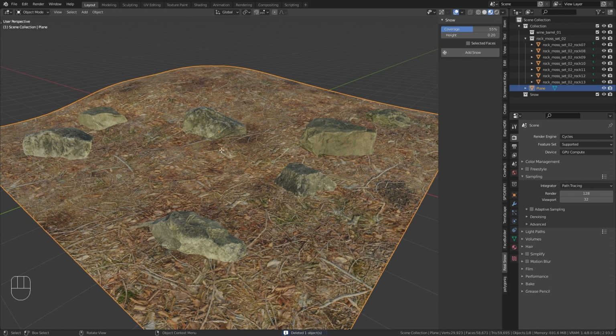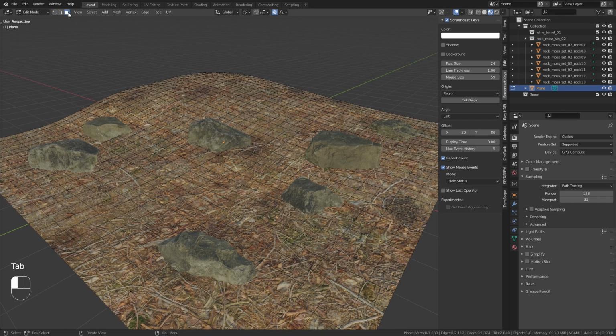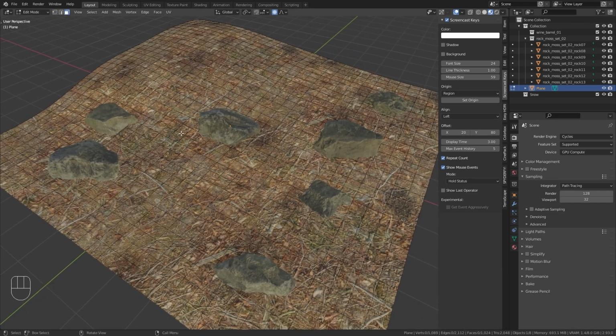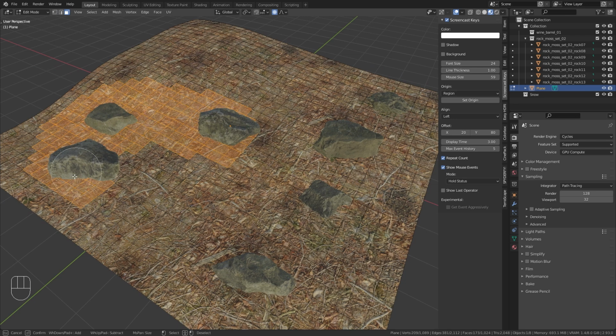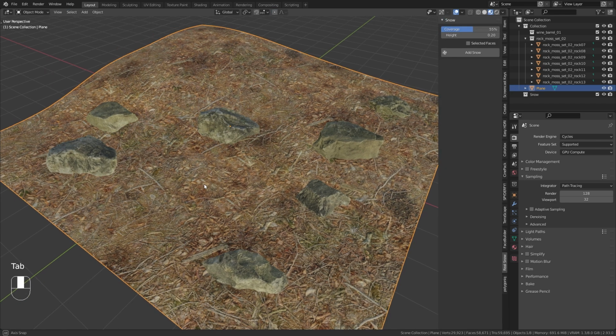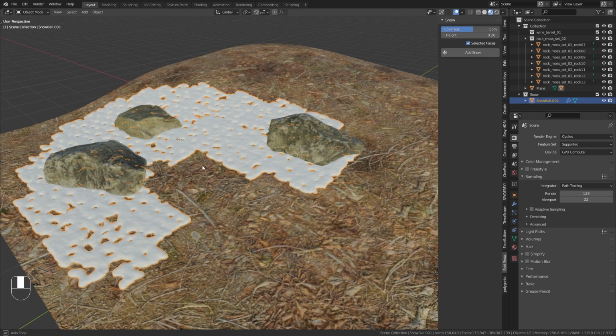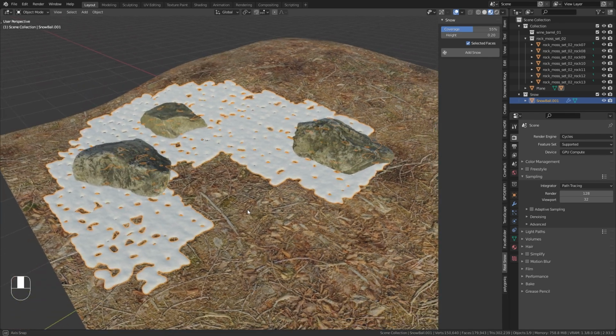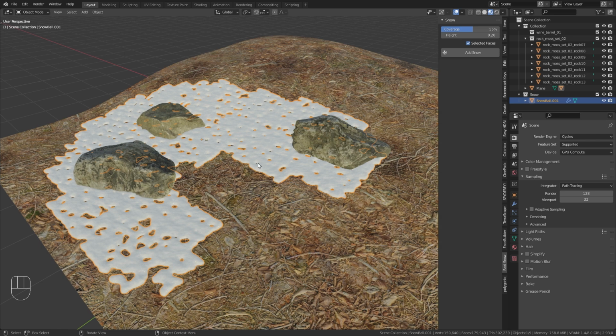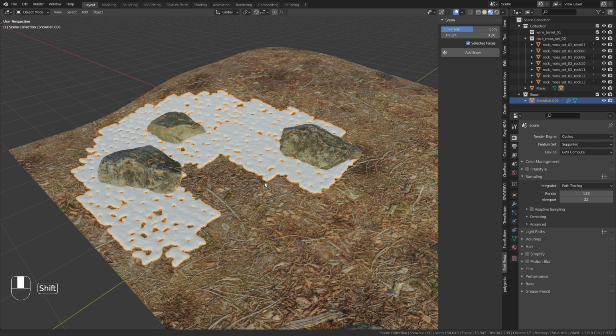For this, I'm going to tab into edit mode, switch to the face selection and press C in order to open up the circle selection tool. Then I'm just going to select a few faces. With the faces still selected, tab out of edit mode. In the Real Snow add-on, enable selected faces and click on Add Snow again. This time it only added snow to the faces that I had selected, which is another option that allows you to customize the placement of the snow.